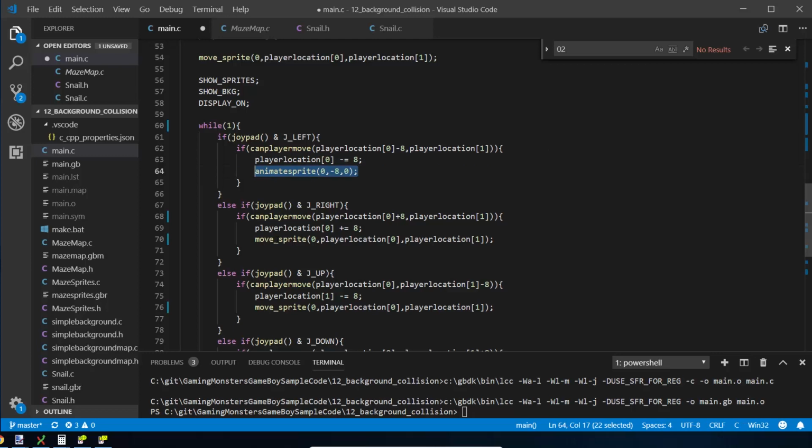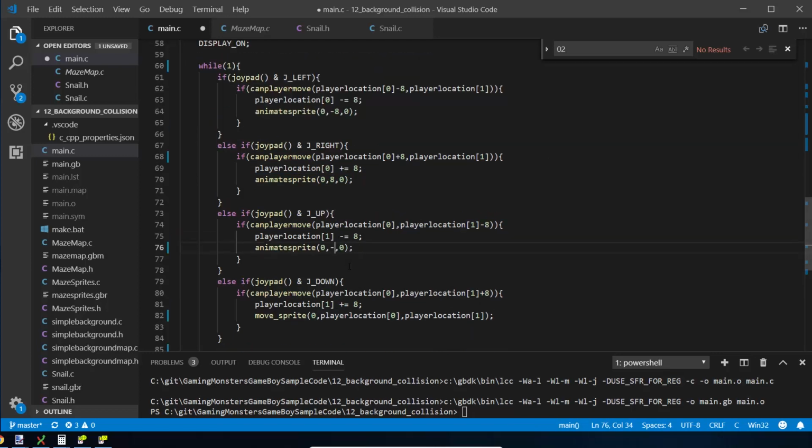And we do exactly the same for all the others. That'll be +8. That'll be 0 in the X and -8 in the Y. And that'll be +8 in the Y. So if we compile and look at that.